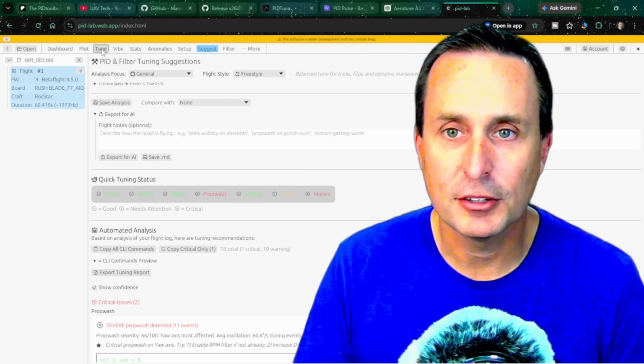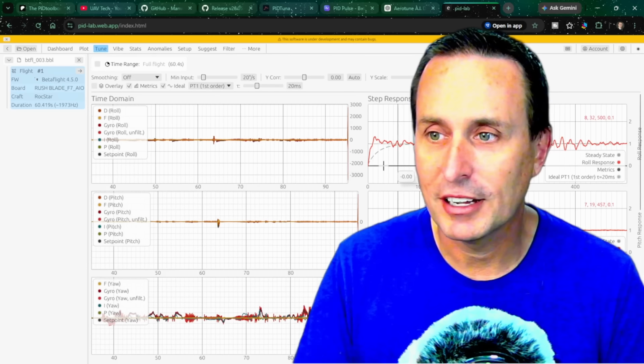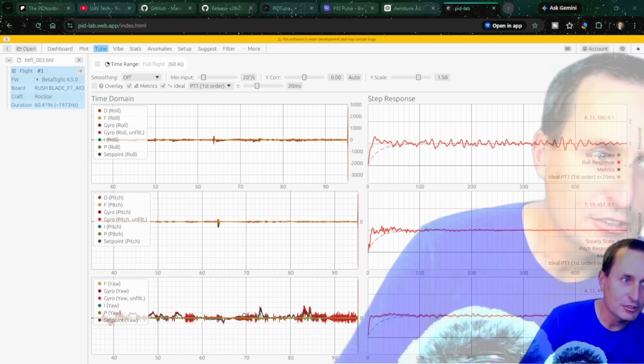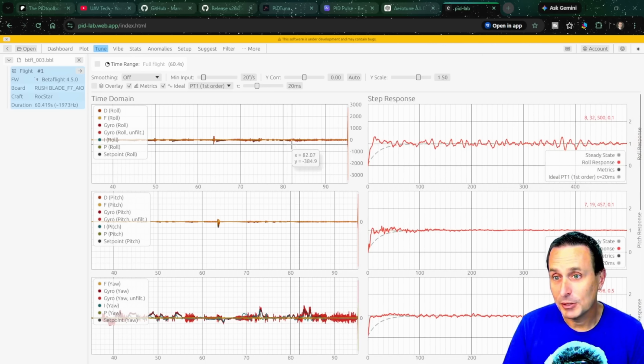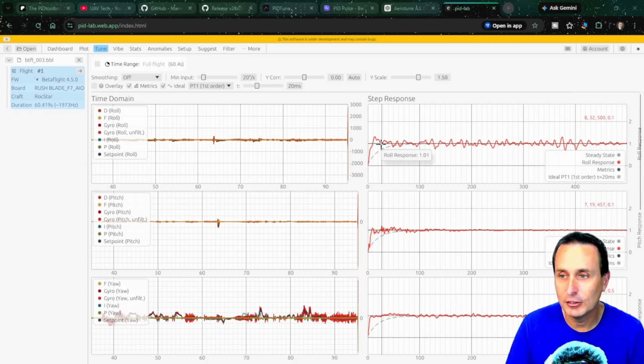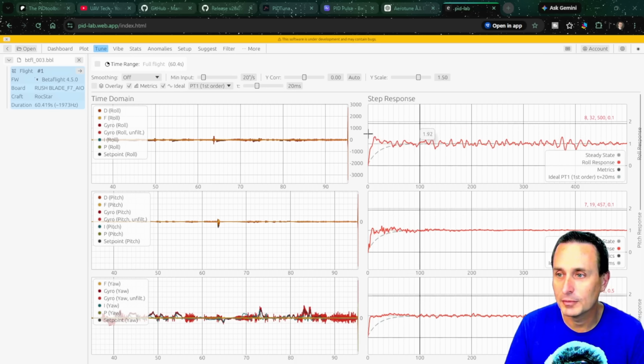It has all the other normal spectrograph stuff, but it's not that great. You can see here the spectrograph, this is the step response from this log. This is not my log. This is some older log that I got from helping somebody tune. So this is not really good. I did load my own logs before and they were all shaky like this.